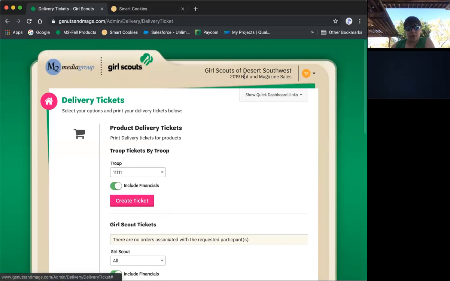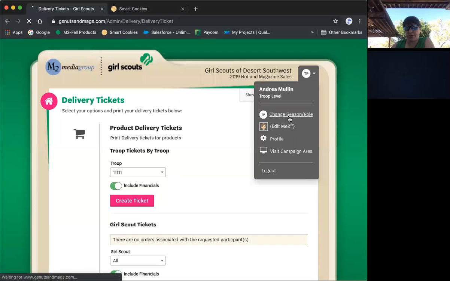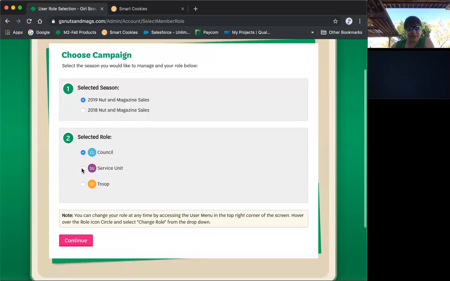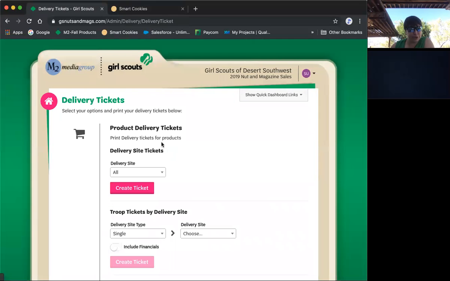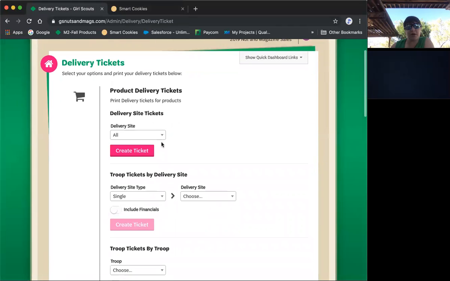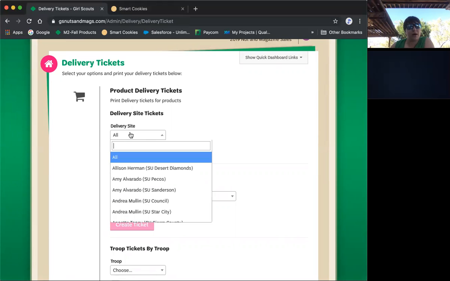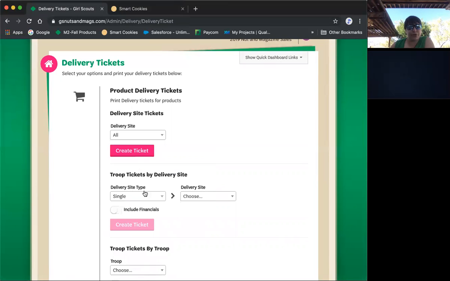All right, and I am going to move back real quick over to the service unit since I did miss that first part on the recording. So for the service unit delivery tickets, and for those of you who might have come in late and missed this part, the product delivery ticket is what will be dropped off by the delivery agent. Again, drop-offs begin next week. This should match what they are bringing, and then your troop delivery tickets are for the individual troops.